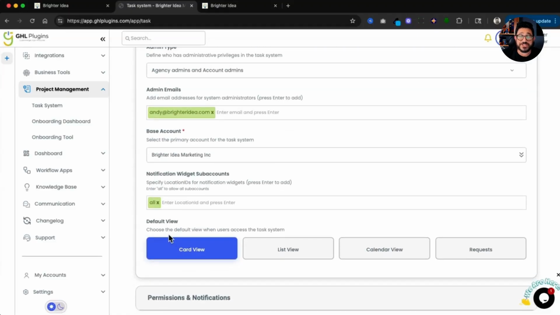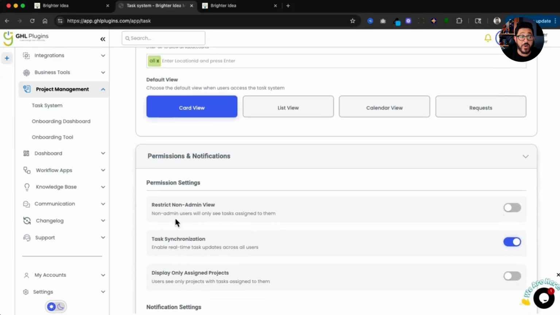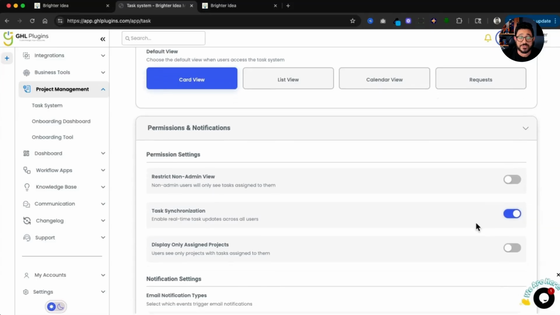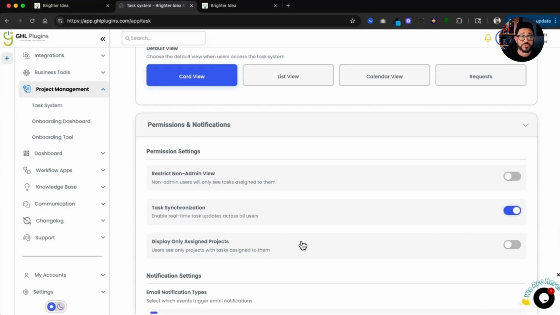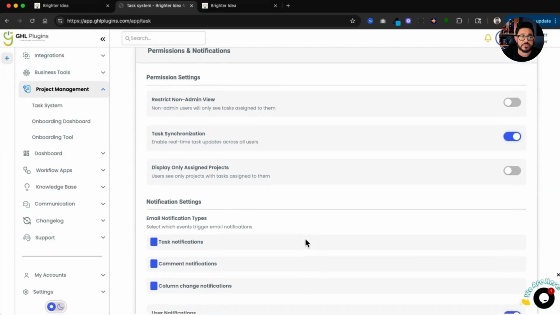I can choose my default view. That can be a card view, a list view, a calendar view, or requests. I'll be choosing card view. I'll scroll down here and then go to permissions and notifications. Now I can restrict it to non-admin view. I'm going to leave that off. We're going to have task synchronization on, and we're going to leave off display only assigned projects because I want to be able to go over everything.